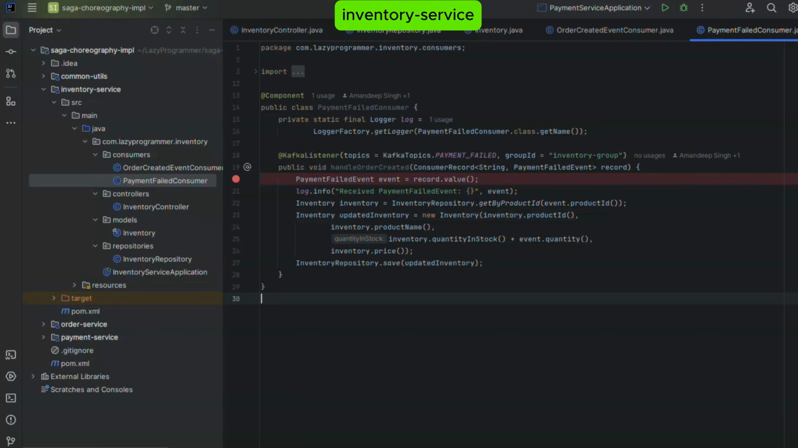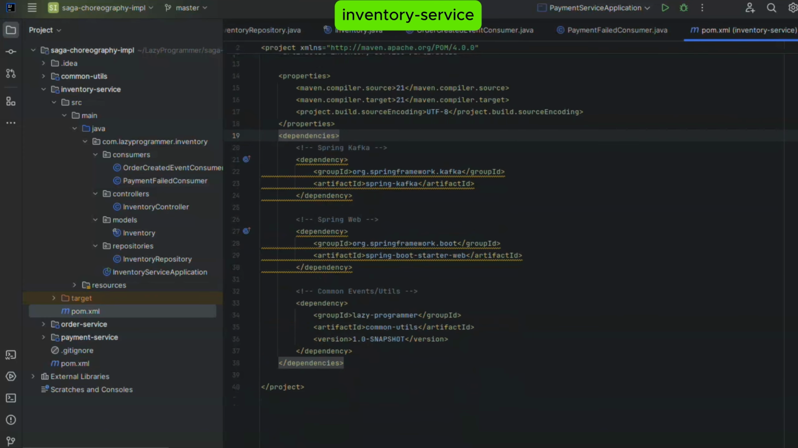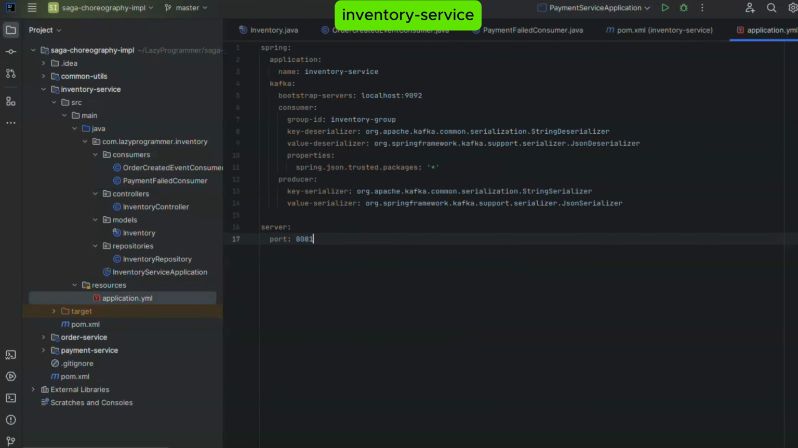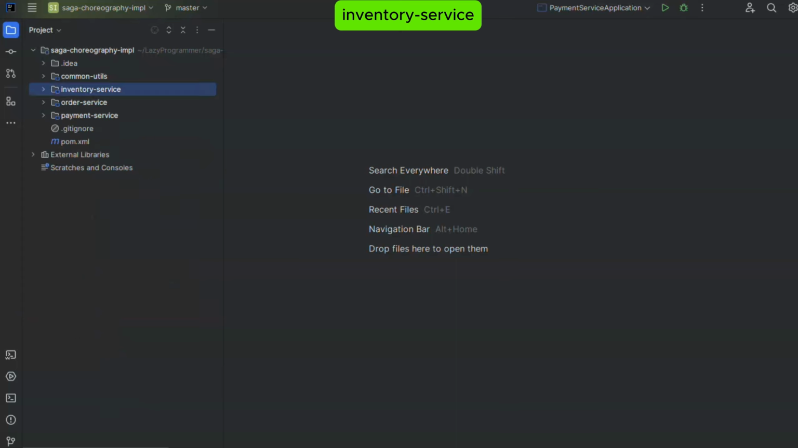Now, in the pom.xml, we have all the required dependencies such as Spring Web, Spring Kafka, and Common-Utils. The last component of this service is application configuration. So here also we have application.yaml, where we have defined the application name as inventory service and the Kafka related configuration. With this, we are done with the inventory service. Now you can pause the video or go back to see what has been implemented and then implement on your side accordingly before moving to the next service. If you have already done that, let's move ahead.